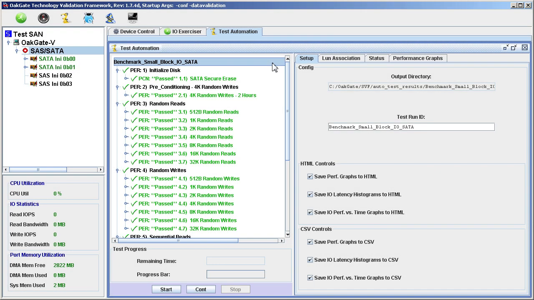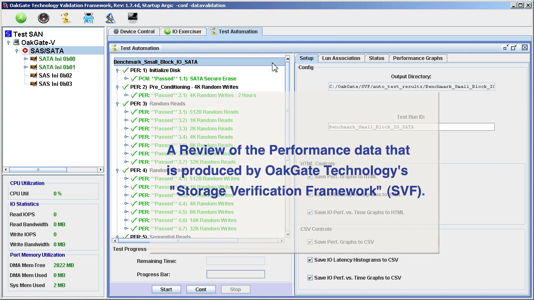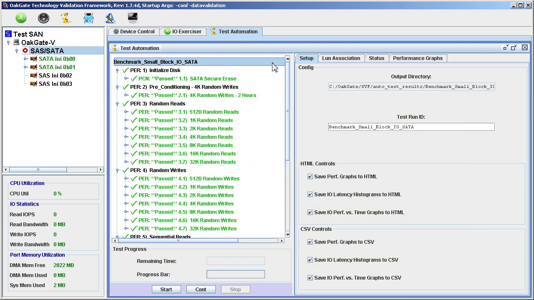Hello and welcome. In this video, we will review the various performance data that are produced by performance testing of storage devices on OakGate Technology's storage verification framework.